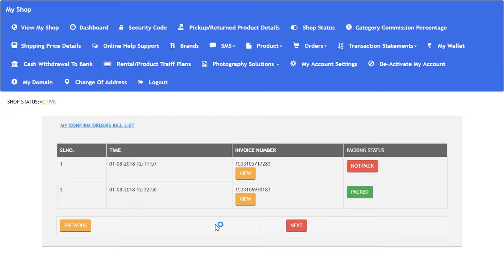Step 7. Change the packing status by clicking Not Packed button to Packed after packing this product. Note: there is no need to print bill, invoice, if the packing is completed in customer ordered process stage.